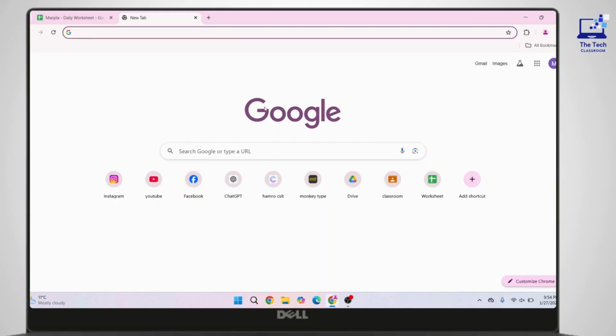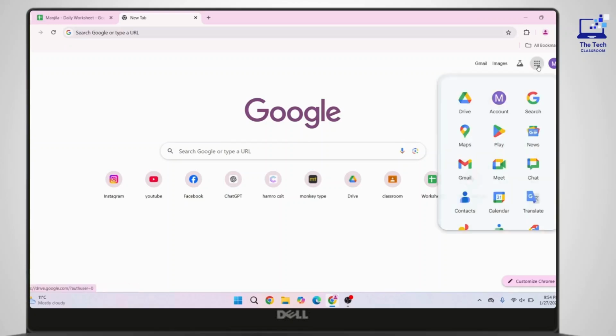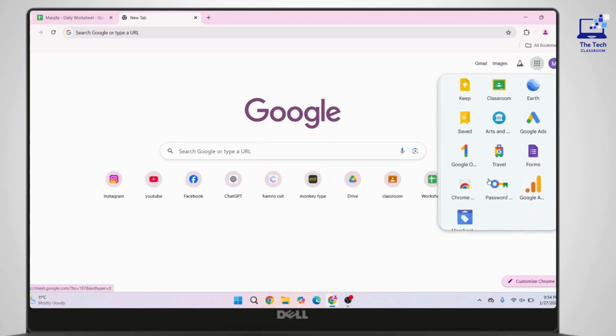First of all, open up Google Chrome in your device. After that, navigate towards the top right corner and click on this dotted icon in front of your profile icon. Now from the bunch of menu options available, scroll down and here you will have an option as Forms. Click on it.